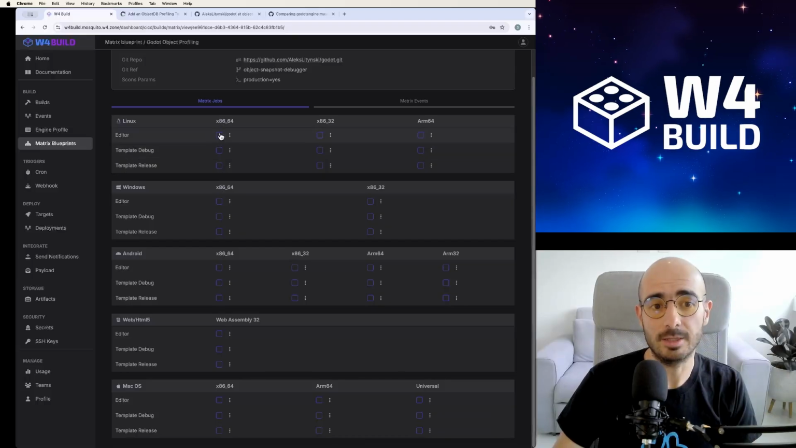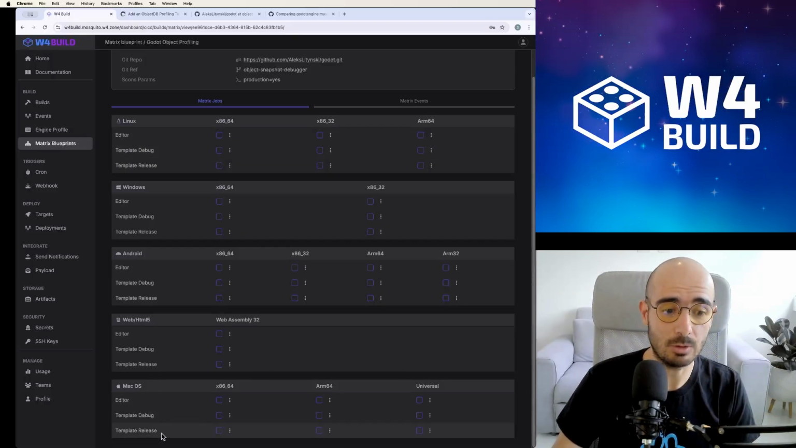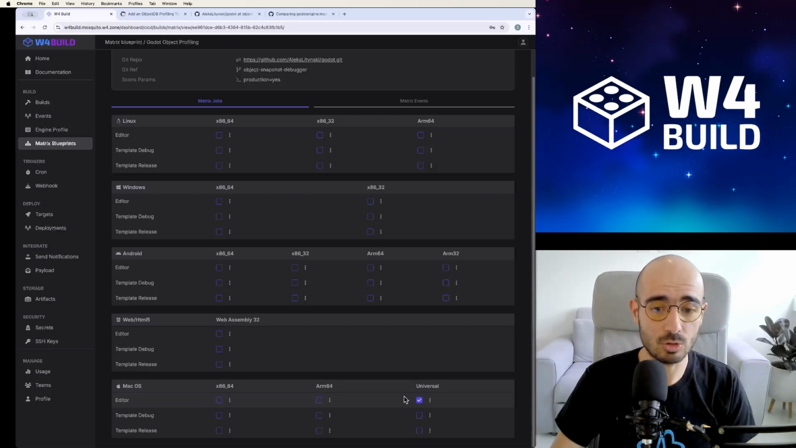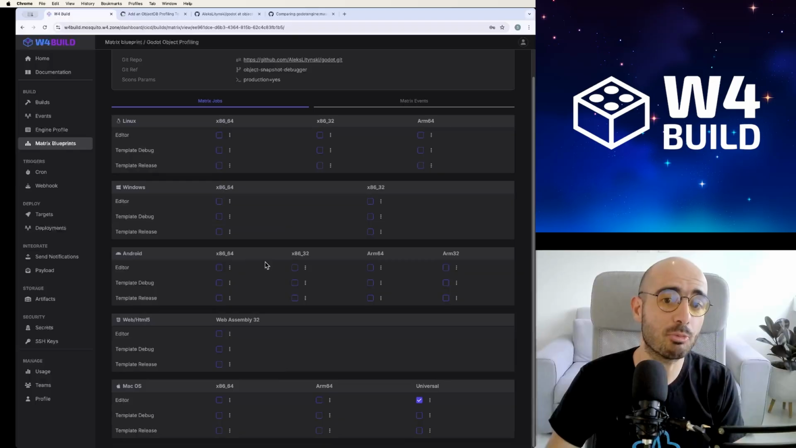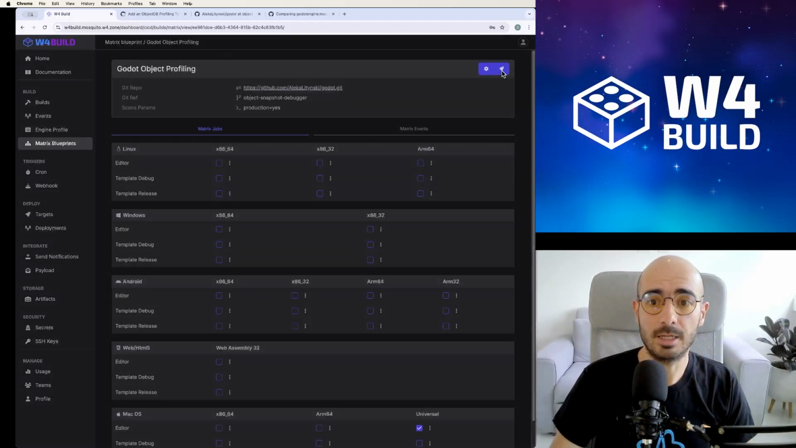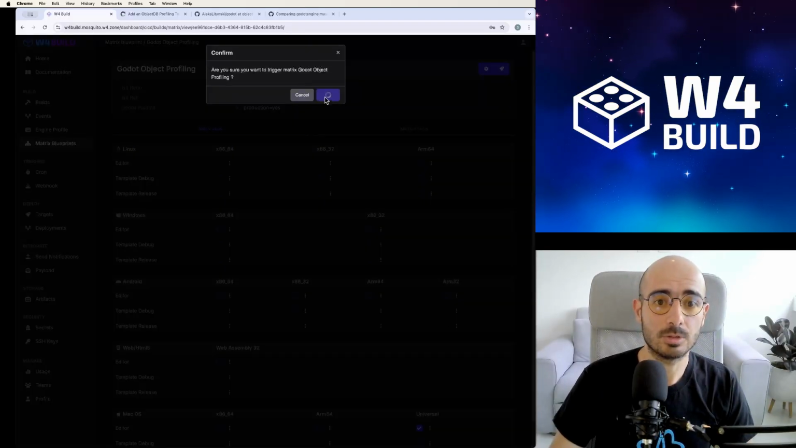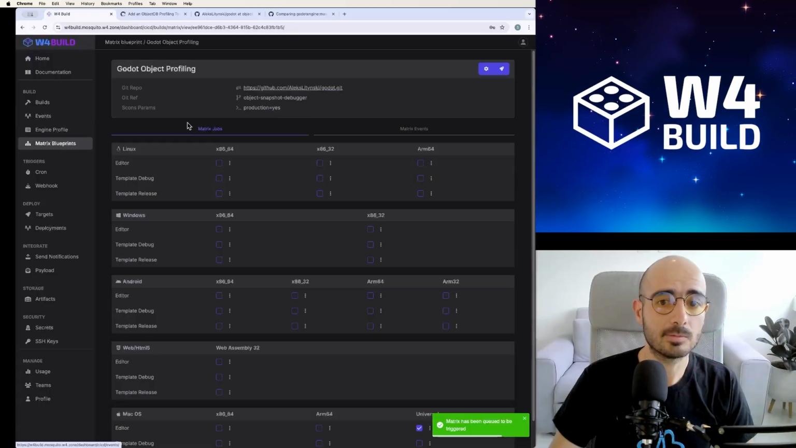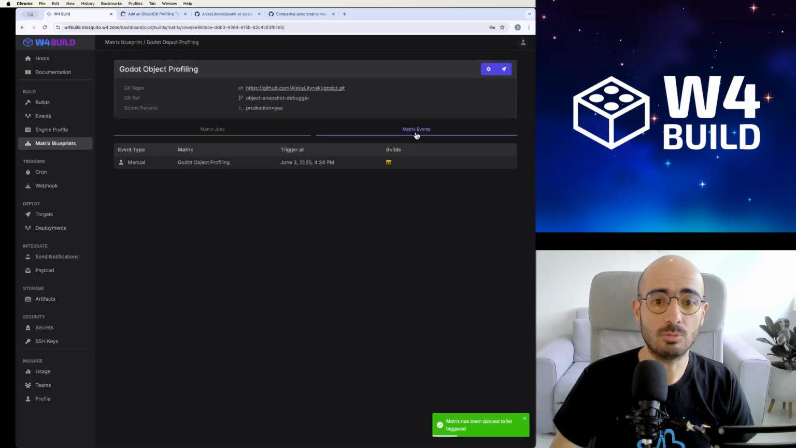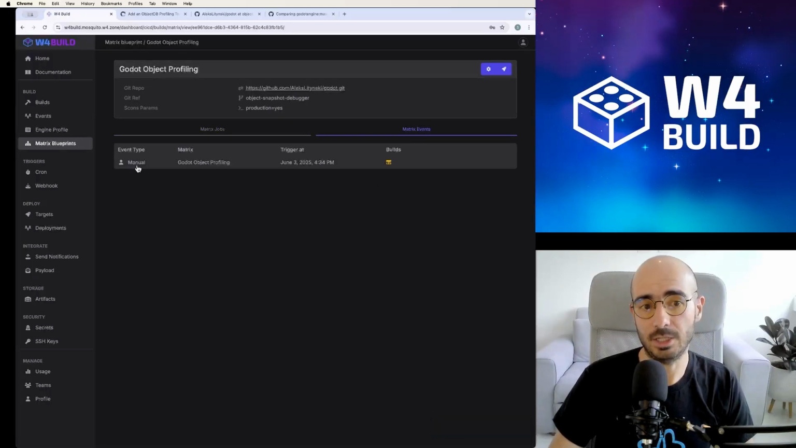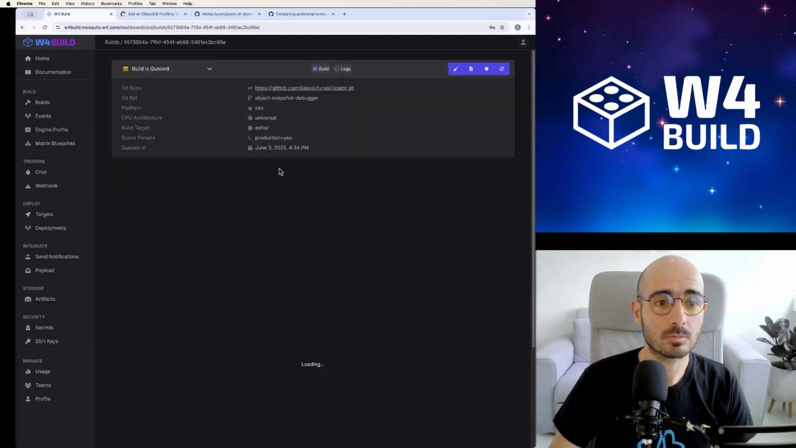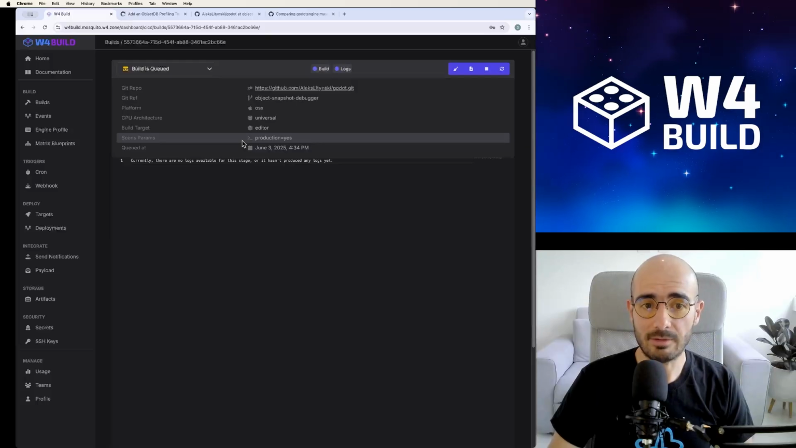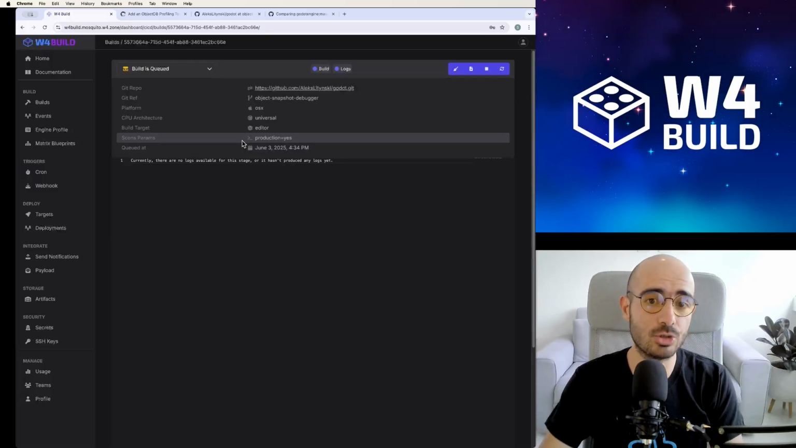For now, we're going to use only the editor. You're going to check the editor and the platform that you're using. In this case, I'm going to use macOS and Universal. I'm going to start with compiling only the editor for macOS. You can choose whatever platform you're using. We click trigger. If we go into matrix events, we can see that a new build has been queued. We're going to wait a few minutes and then I will show you how to proceed.